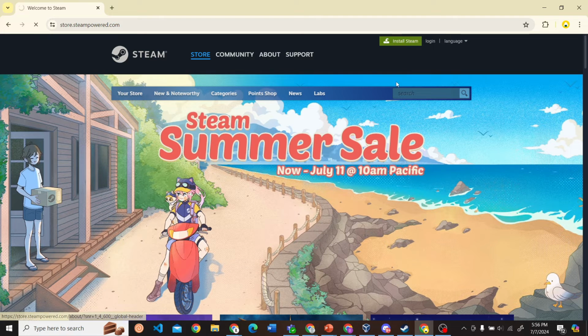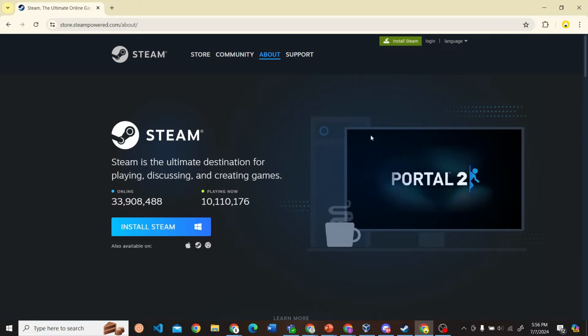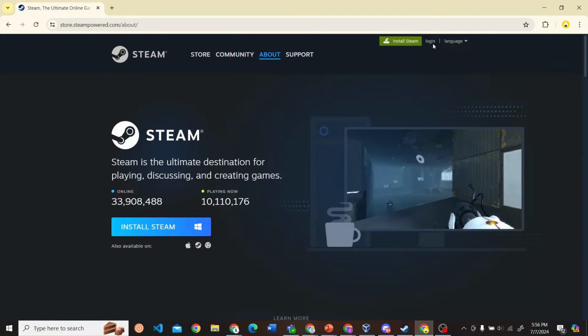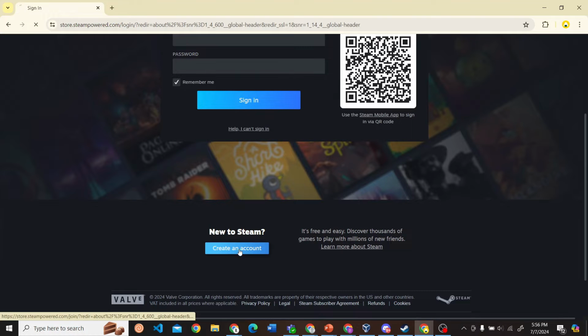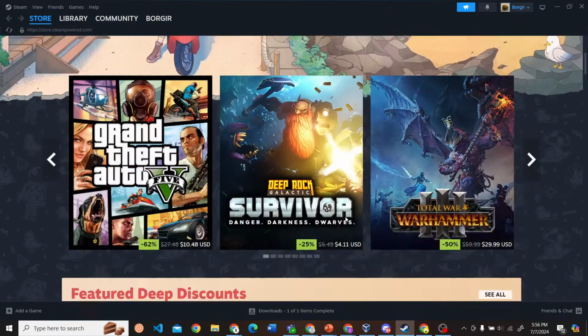If you don't have the app installed, you have to click on this button right here and then click on install Steam. After that, you have to make your Steam account. For that, you can just click on login and then click on create account over here, and fill in the information. I have already installed Steam, so I'm going to open the Steam application now.